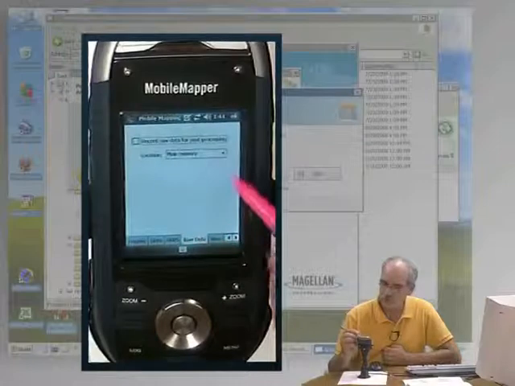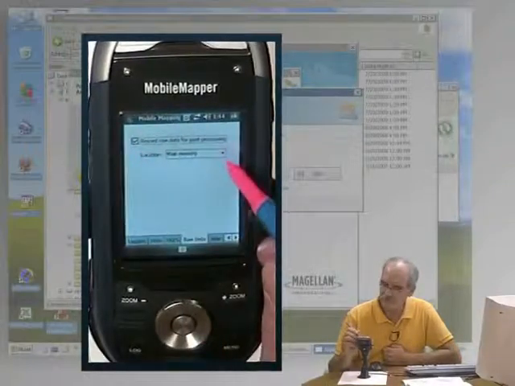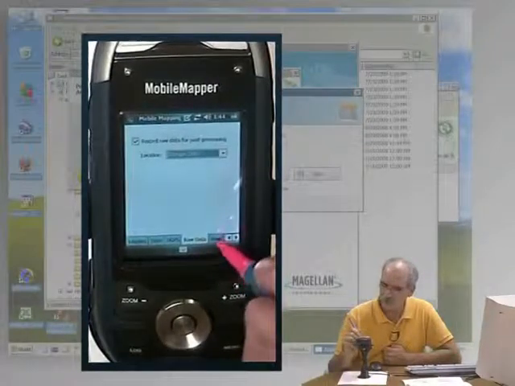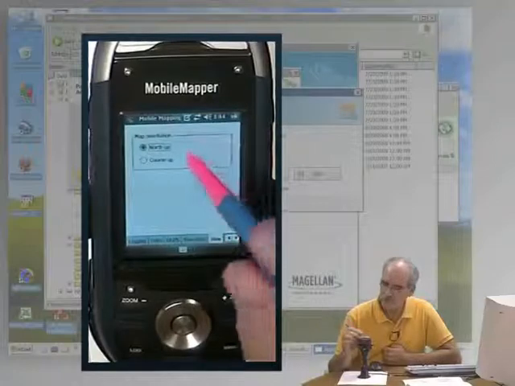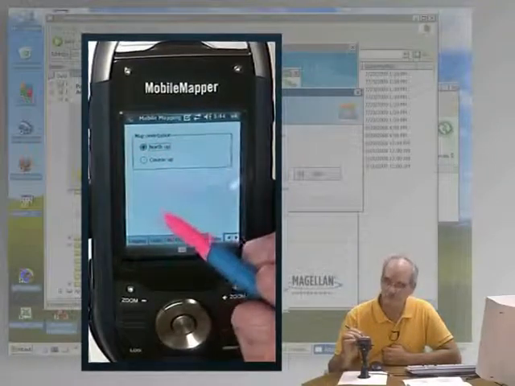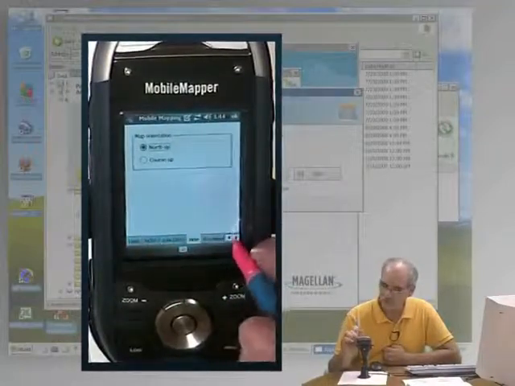I'm going to go to raw data, and I'm going to check the box that says record raw data for post-processing. I'm going to tell the receiver to store the data on a storage card. I'll go to view. I can choose whether to have the north up on my map on the GPS receiver or my course up. I prefer north up, so I'm going to leave that selected.